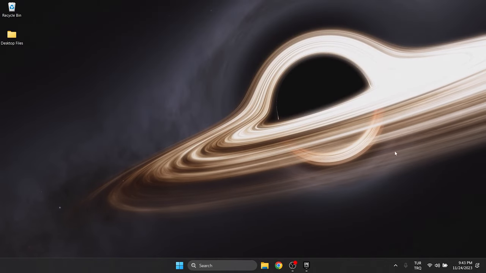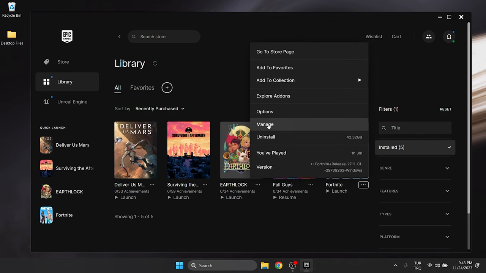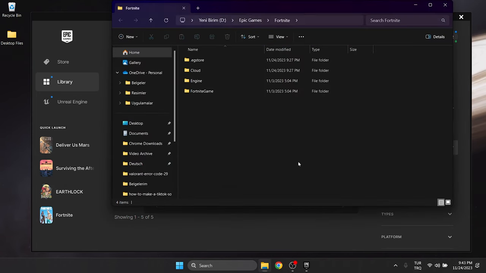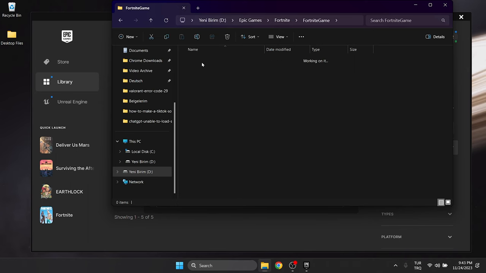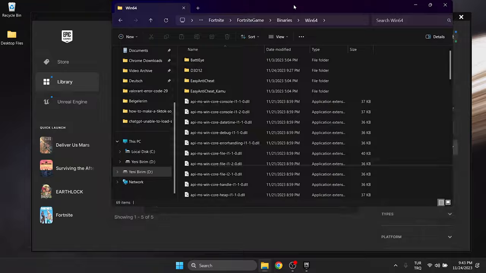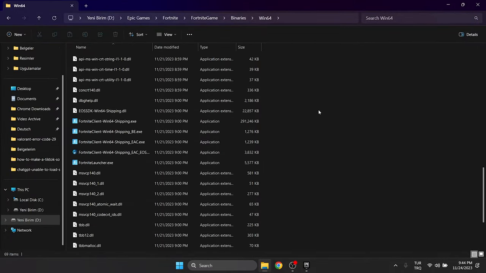To change Fortnite's compatibility settings, open Epic and click on the three dots next to Fortnite. Then click manage and then click open install location. After that, click Fortnite game, binaries, and Win64. There will be four files with Fortnite icons in this folder.